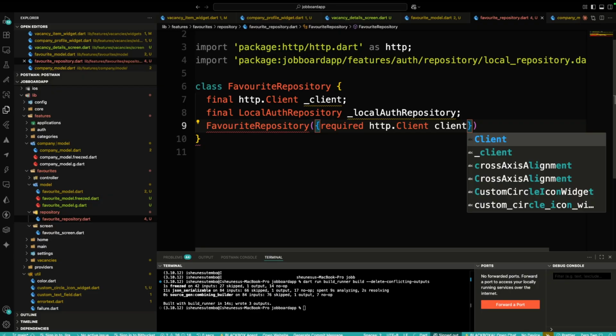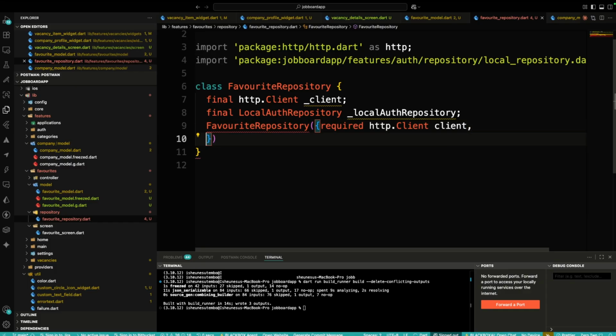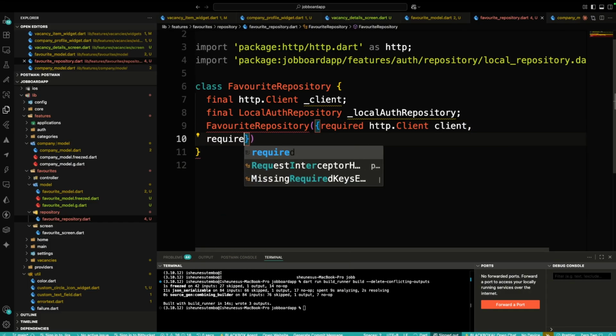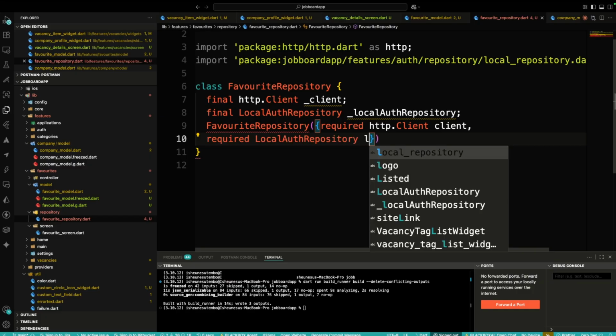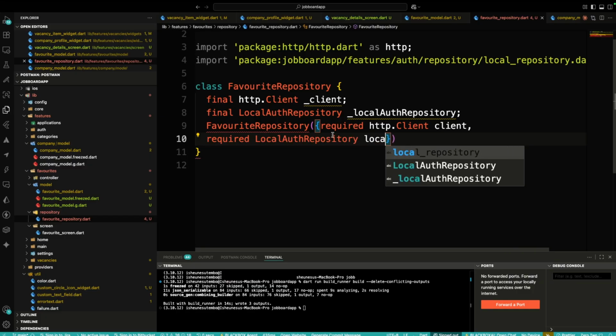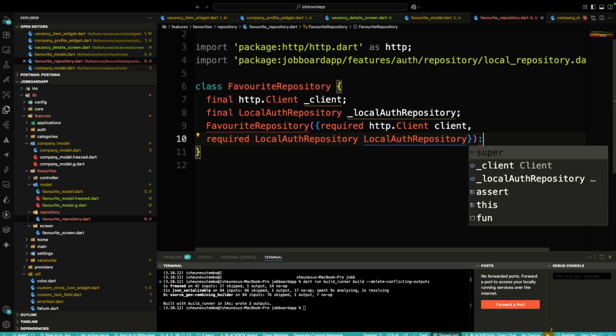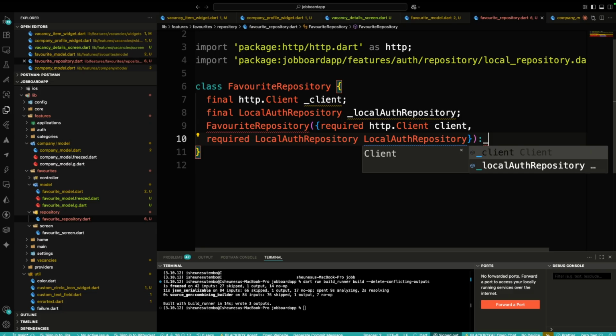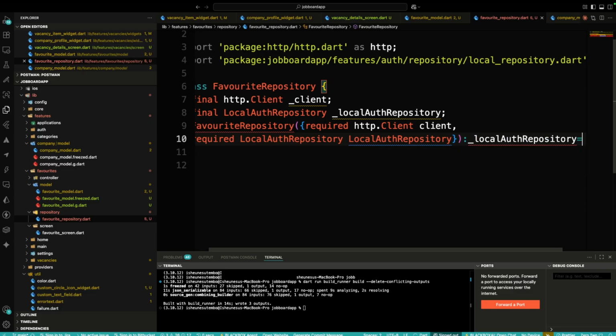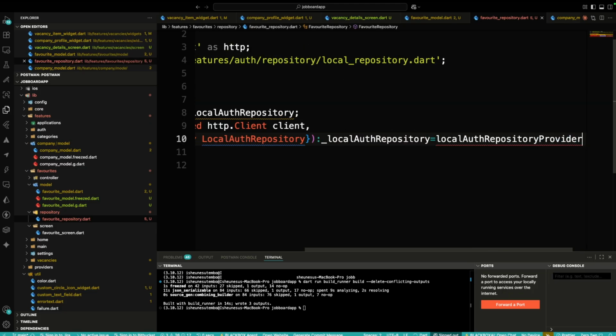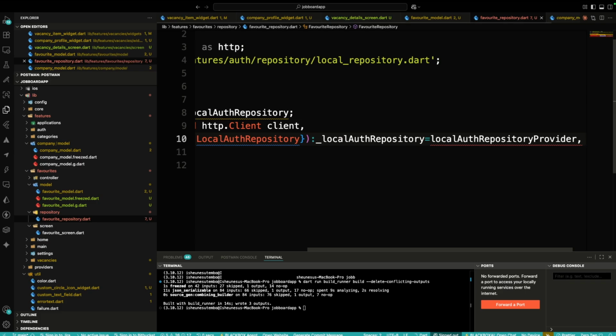And then we also need to bind the local auth repository. Now what we're simply going to do is set our local auth repository to the local auth repository that we created, and then we do the same thing for the client, right?